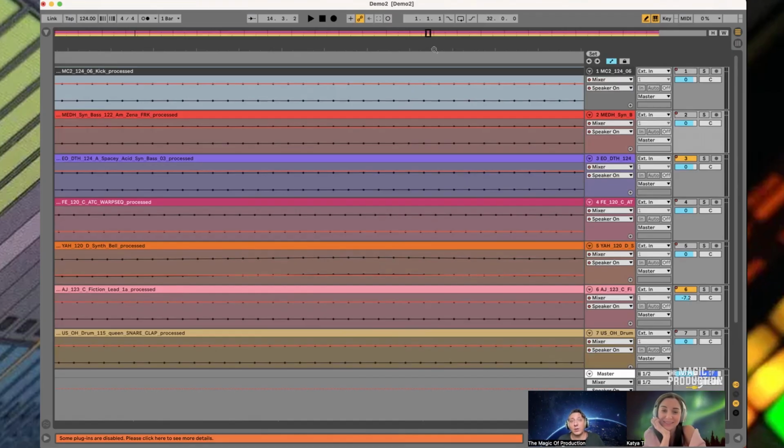Interesting. Technically, you're going against the rules. Ableton is not meant to be for video, but you can still do it. It's just for your understanding.